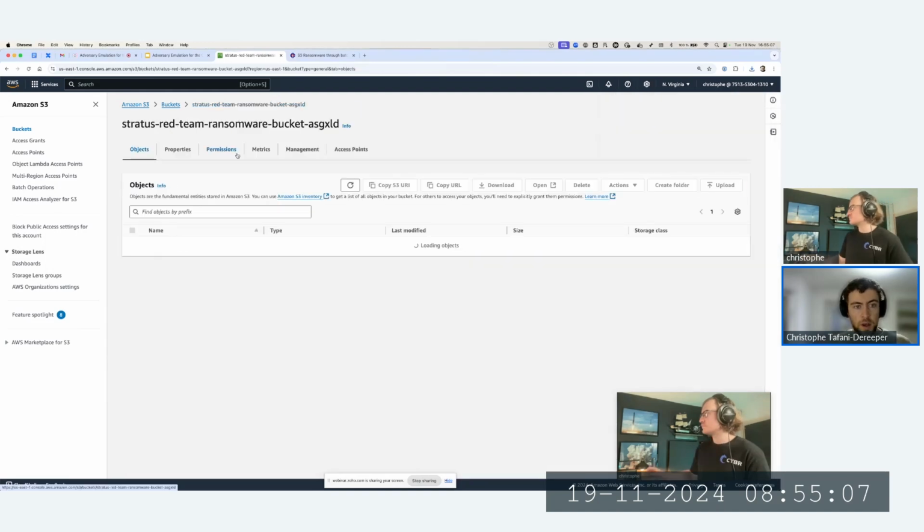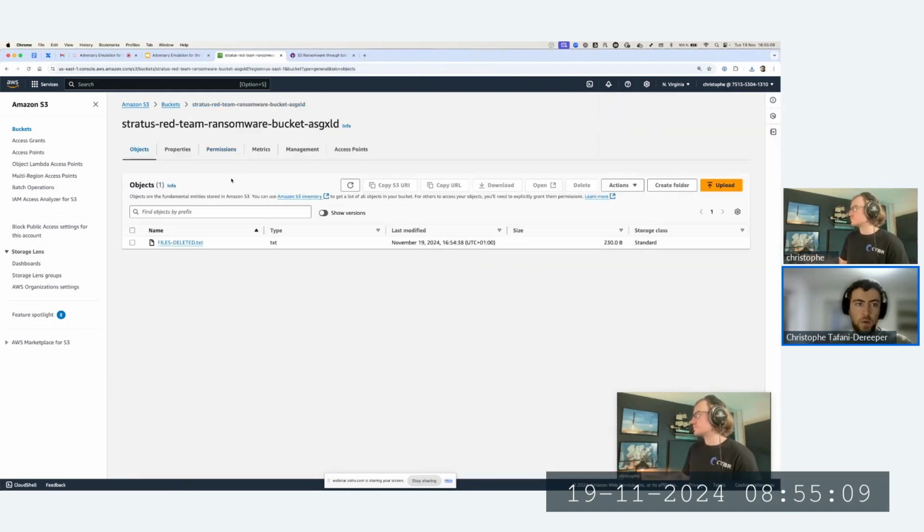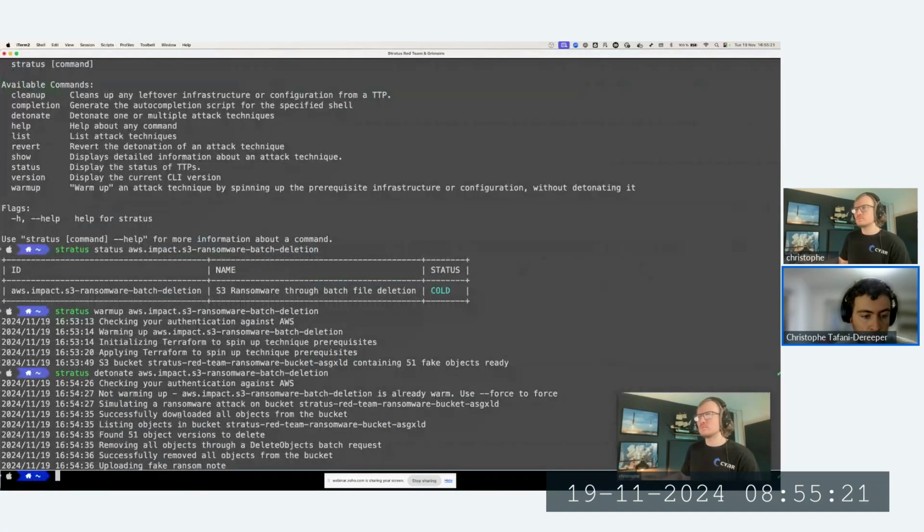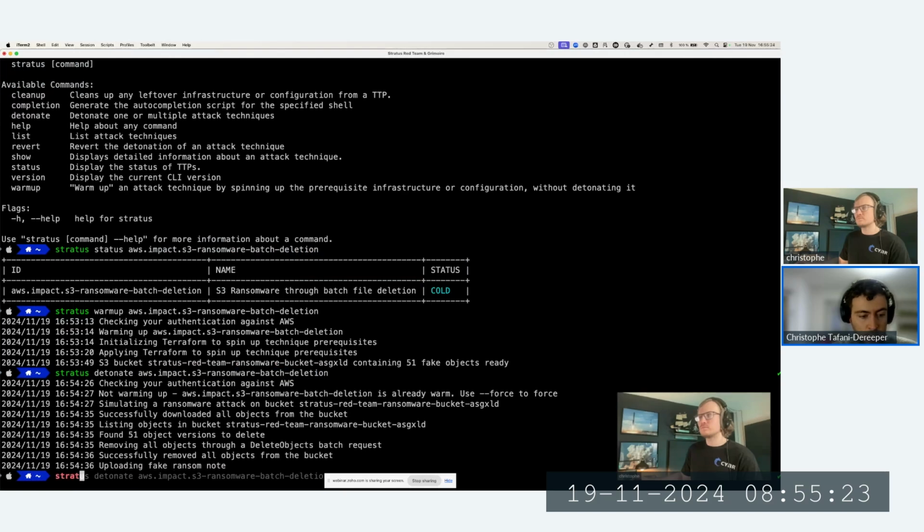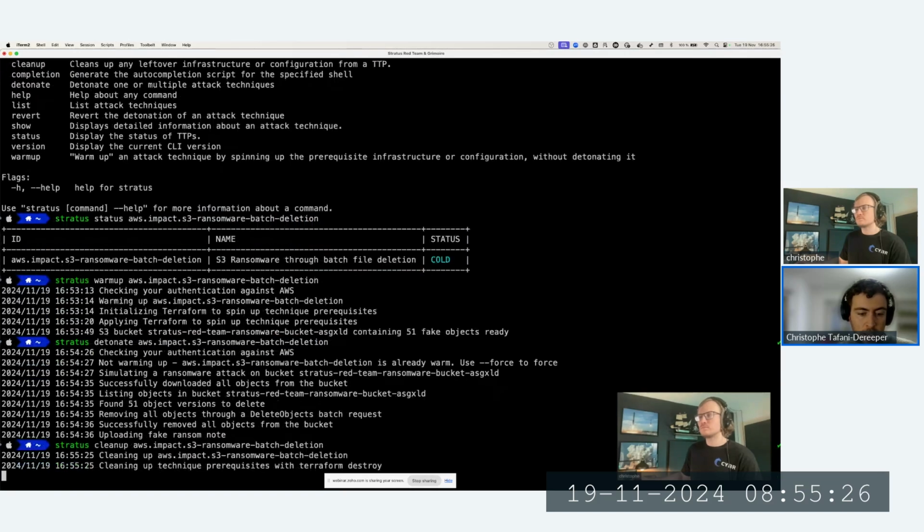Now that's good. We have reproduced our attack, so we can maybe go to our SIEM, or whatever we use, and try to see how we can detect the attack, see if something blocked it, maybe. We get some alerts, some Slack notifications, whatever. And when we're done, there's only one thing to do: we can just say stratus cleanup of this attack, and it's going to make sure that everything is clean and we don't have any leftovers.